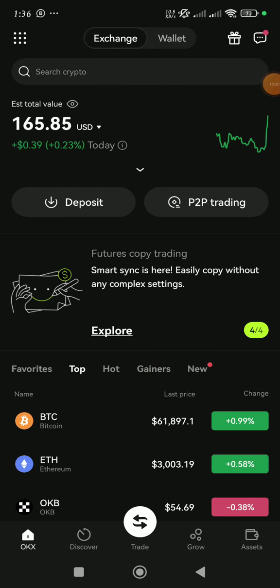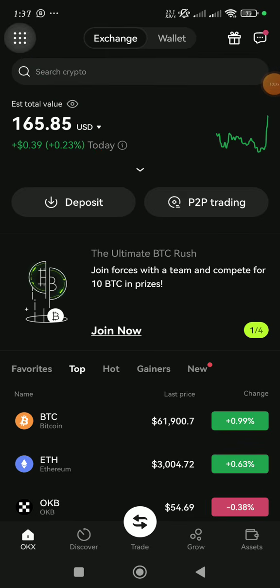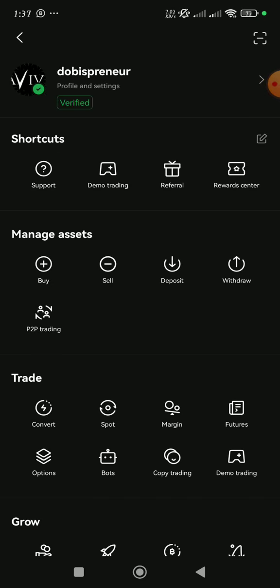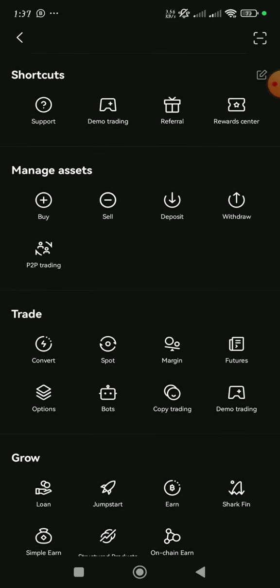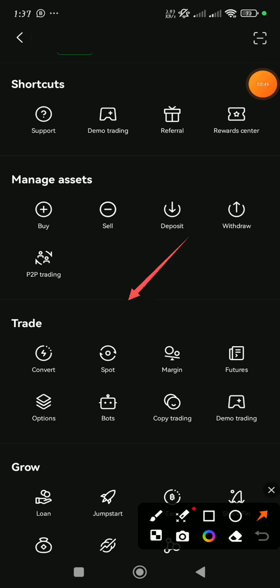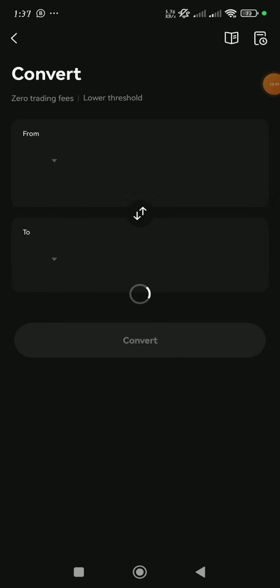Then the next thing we'll do is we're going to click on this option. This is just like the menu option. Then on the page that appears, we scroll and we search for the convert button. So this is the convert button under the trade section. So I'll click on it to convert the USDT to core.